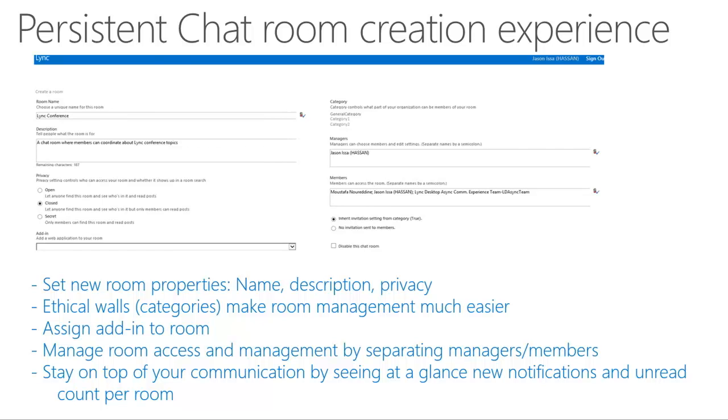Basically, people can search for it, they can see it, but they cannot actually join or follow the room unless they are members of that room. And then you have the secret room, where even if you search for it, you will not find that room. So you really need to be invited to that room, and you'll see a notification in your Lync, and then you are the only person who can actually click on it and join it. If someone else searches for that room, they will not even see it in the search results.